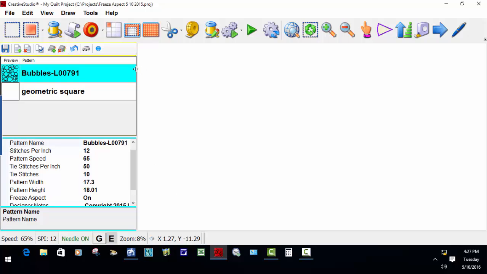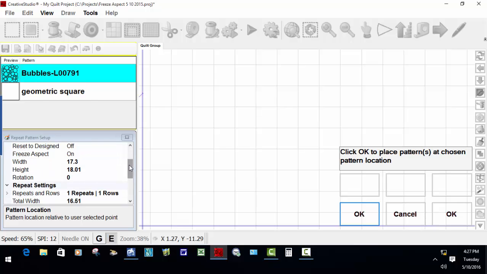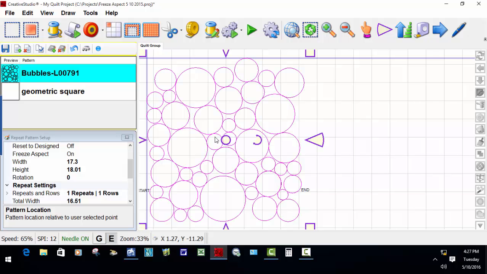So we'll do some examples here. We'll look at some things. I'm just going to go to repeat patterns, because most of the quilting you do, especially if you're doing blocks and sashings, you're going to do in repeat patterns. Now, I'm going to put a copy of this on the screen at its regular size, which is height 18, width 17.3. It has one repeat, one row, so I'm just going to click OK and put that on the screen.